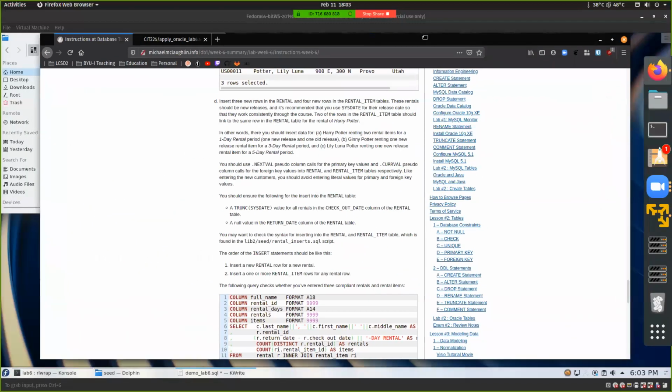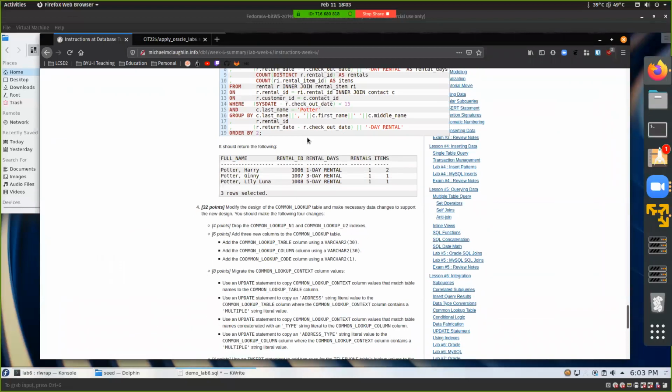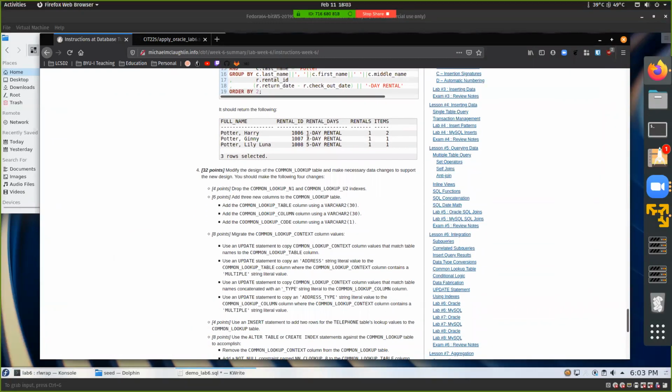All right, so let's continue on. Let's take a look at step 4. So step 4, we're going to do a major overhaul of common lookup. What we're going to do here is rename our old bad columns, because you'll notice that you get real sick of typing common lookup context, and we're going to add a new column that makes it a lot easier to make sure we're filtering down to correct data. So we're going to modify the design and then make the necessary changes to make it work, because we are going to have to change a few things.